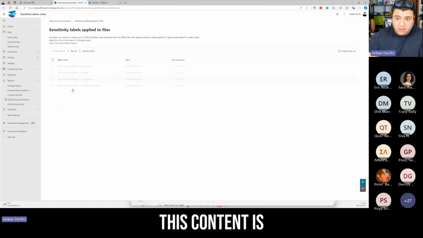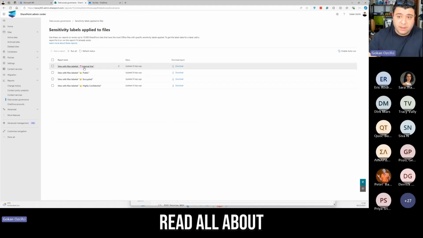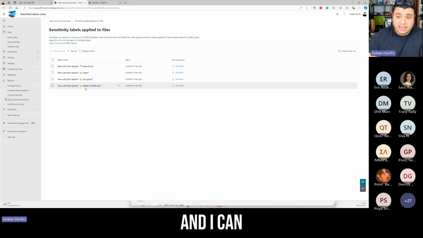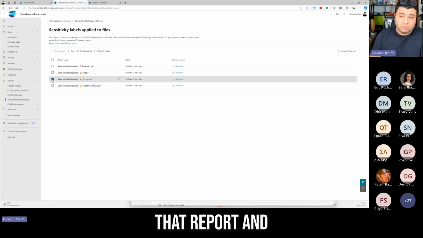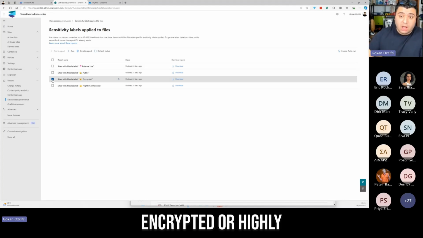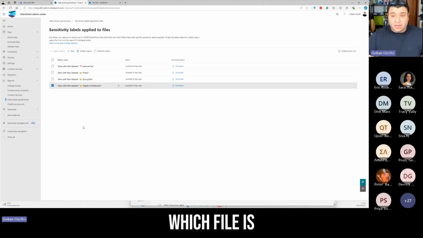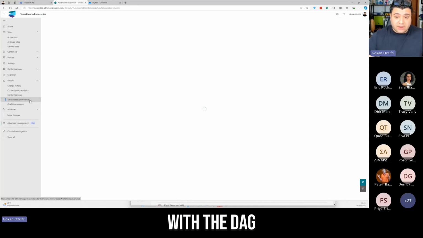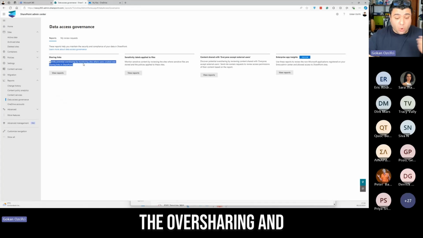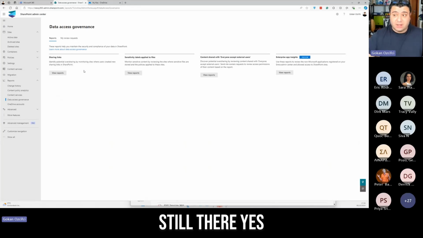So this content is completely dynamic. It will just go and read all about my sensitivity labels, and I can then run that report and get the result back from all the files that have been labeled as encrypted or highly confidential or public, and I can see which file is highly encrypted or not. You can go back, and with the DAG reports you can also go for the oversharing and know who shared what and if it might still be there, yes or no.